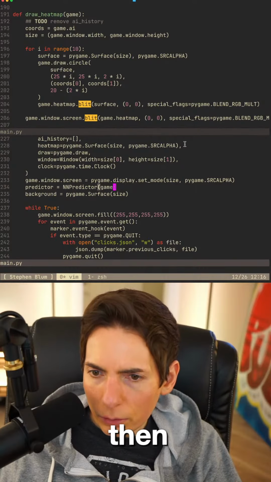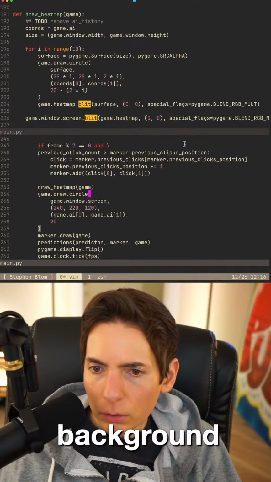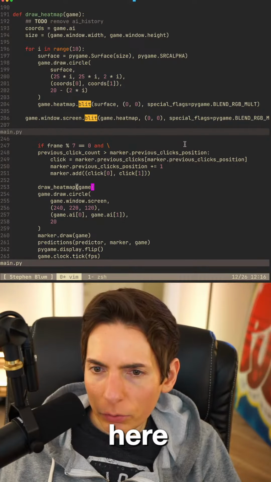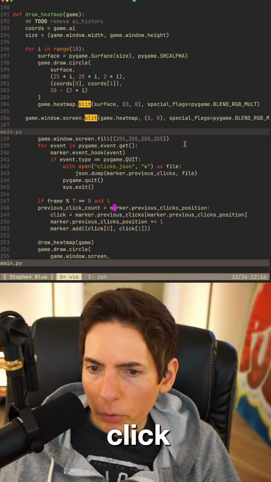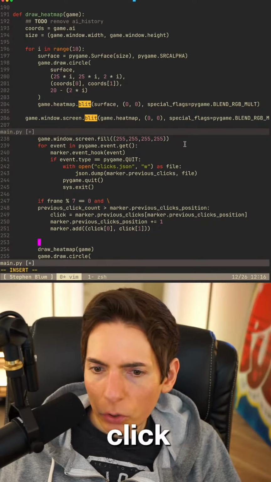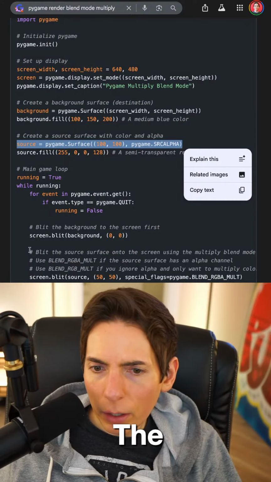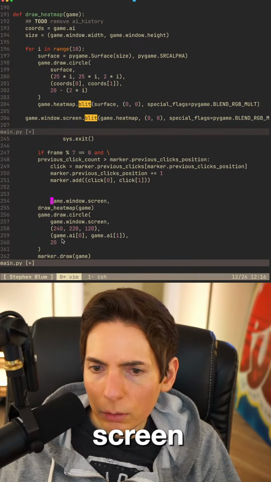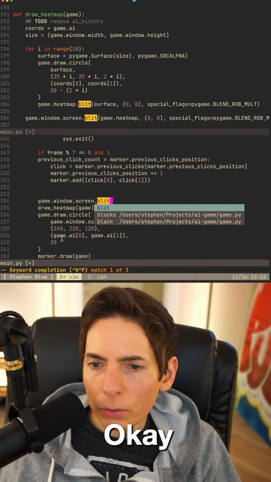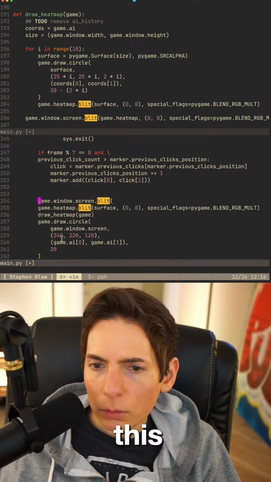And then we need to blit the background right here, I believe. 1 second. Marker previous, click. Marker previous, yep, click. Add click sounds good. Okay, so we need to blit there the background. Our screen, where's our screen at? Game.screen. Okay. Blit. And then we basically do this.